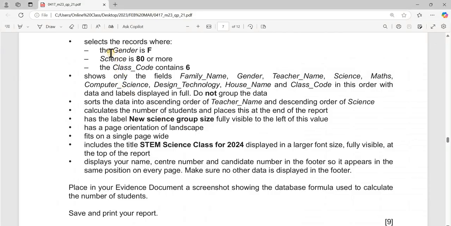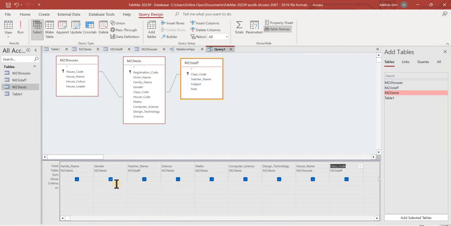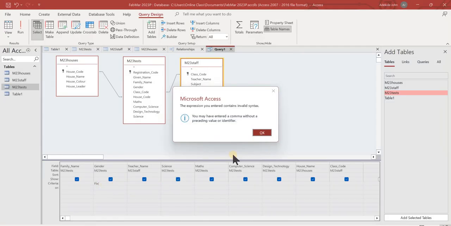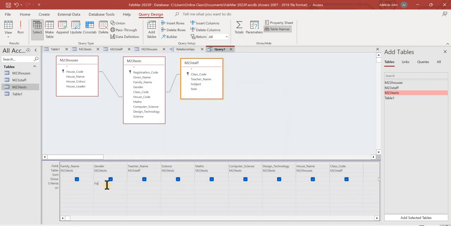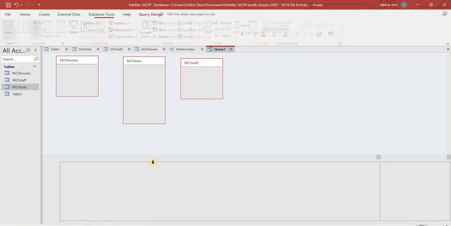Now, the criteria says the gender is female. Science is 80 or more, so let's go back to the design view. Under the gender, in the criteria section, it says it should be F. So we're just going to type F there. I'm just going to be typing F, okay, for female. Let's run that to see. Okay, you can see just female returned.